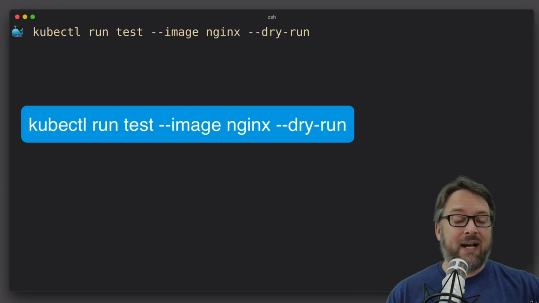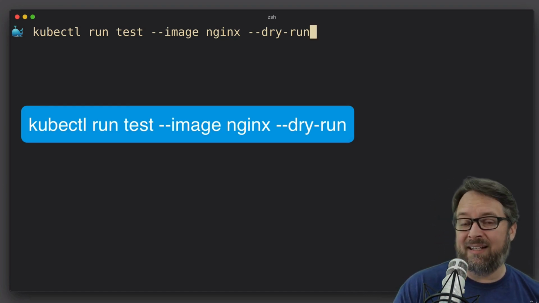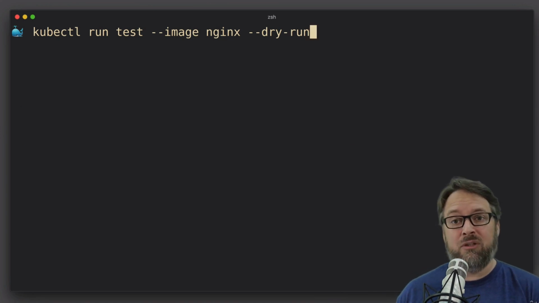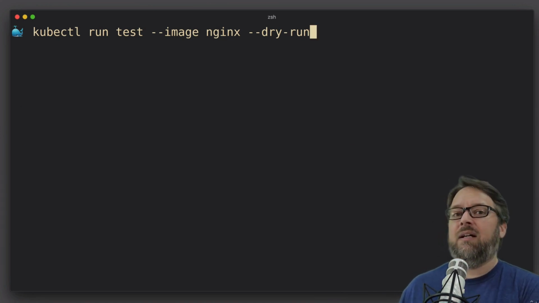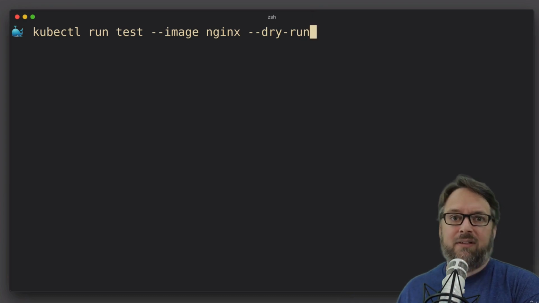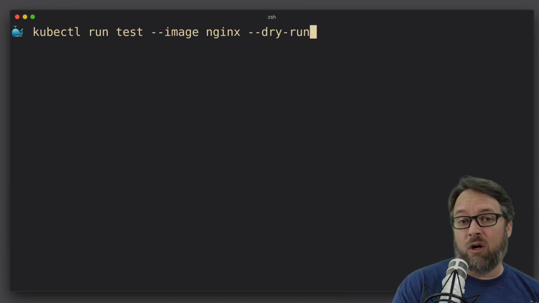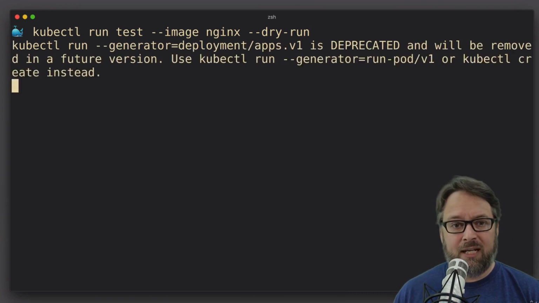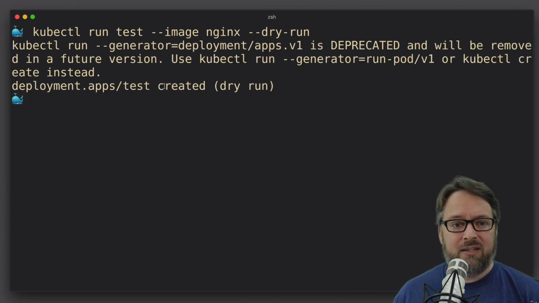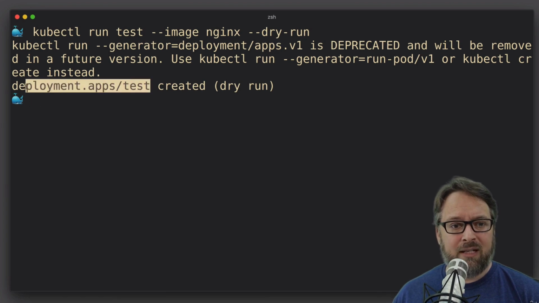In the future, when they finally make this change, the default run will create a pod, not a deployment, and it'll be expected that you use create or apply to create deployments, and leave run only for pods. So today, this is on 1.14, and you'll see that it creates a deployment right there named test.